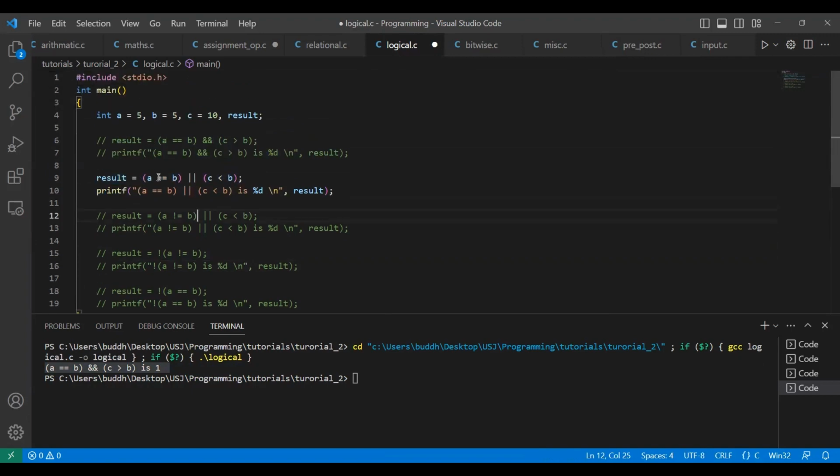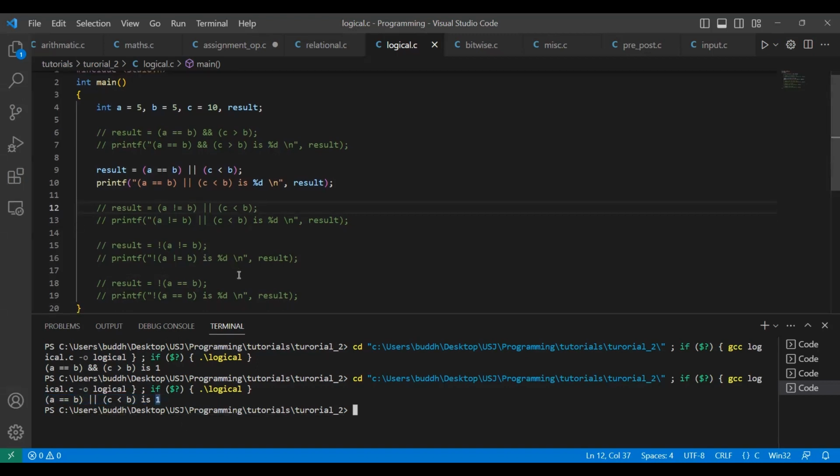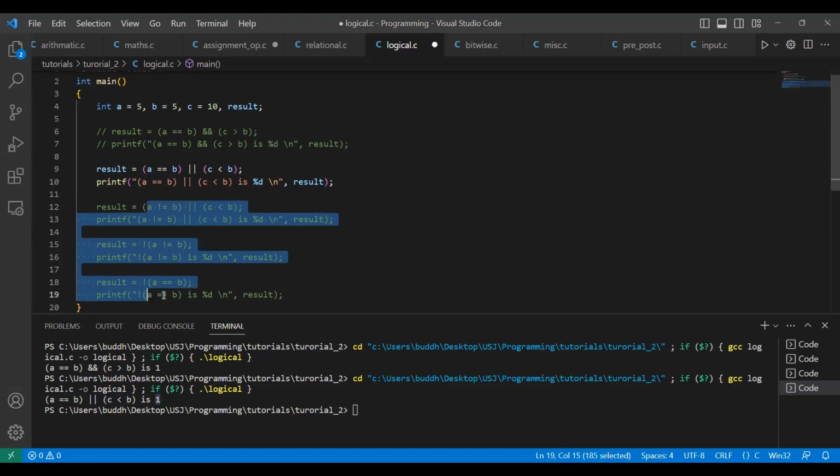Over this one, A equals B, we know it is true, and C is less than B, we know it is false. And we are doing logical OR. Since this one is true, the result should be 1, right? This one is for saying true.